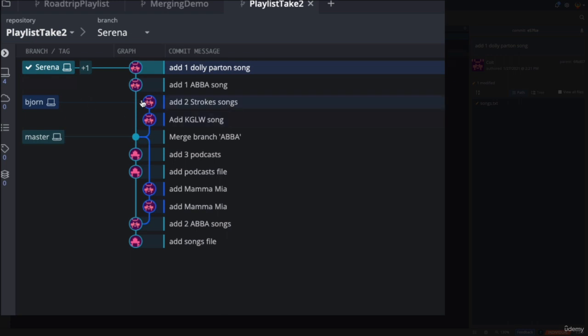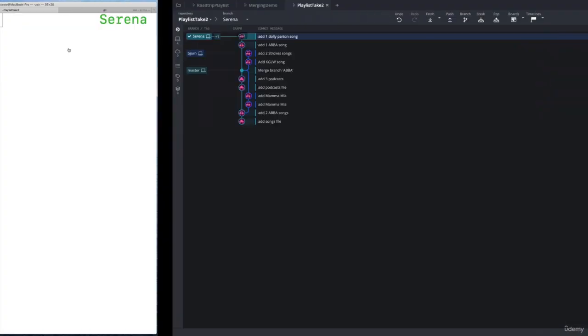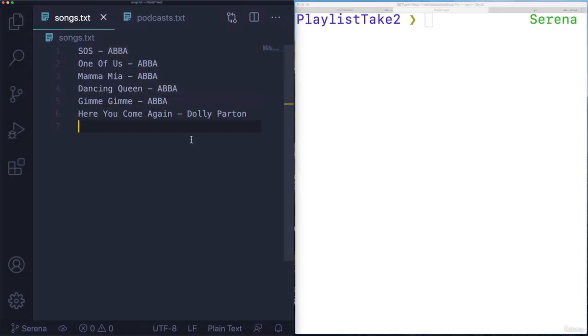Okay, so now when we take a look, if we ignore everything that we did earlier, and just look from here and above, we can see that we have two branches, ignoring master: Serena and Bjorn. Serena has two commits that don't exist on Bjorn, and Bjorn has two commits that don't exist on Serena. Unlike the previous merge we did, where we were merging this ABBA branch with the master branch and there were no conflicts, here there are definitely conflicts because we're editing the same file and some of the same lines. So I'll switch one more time from Serena now to Bjorn.